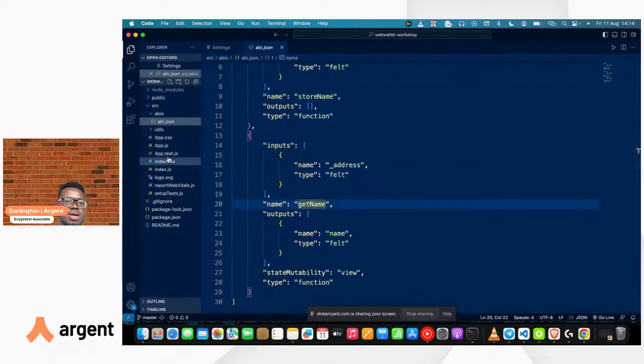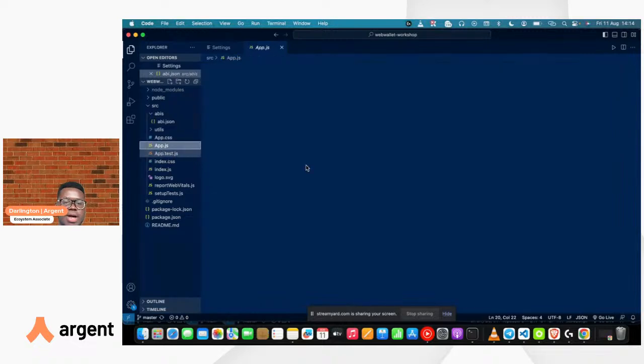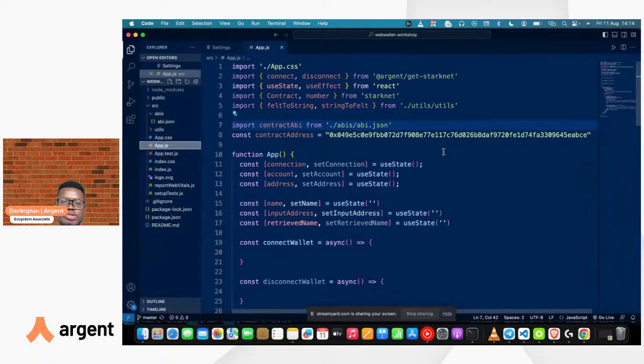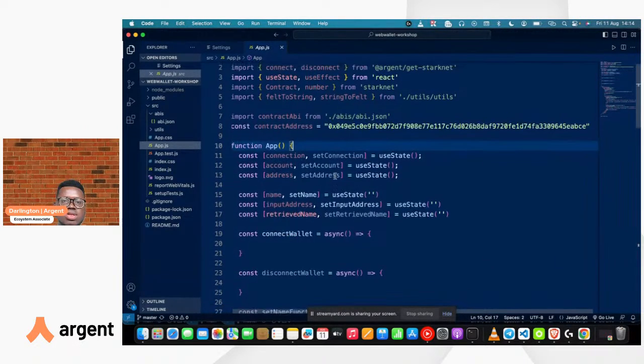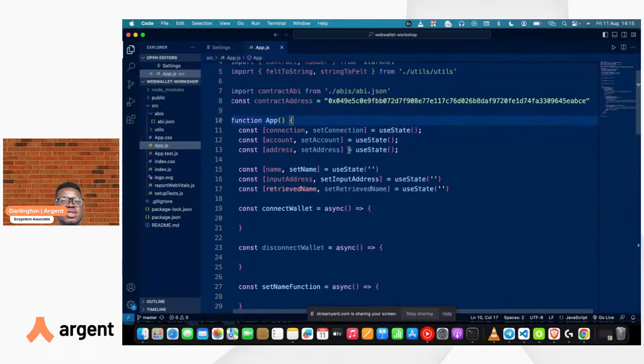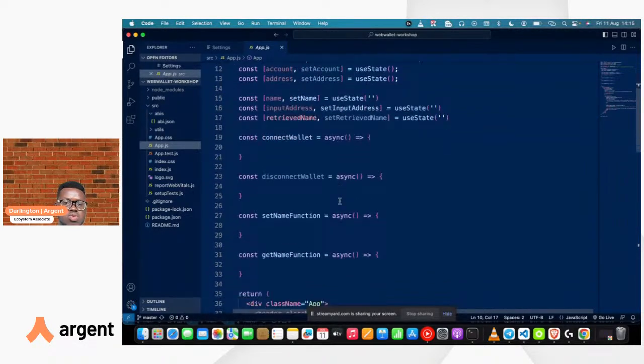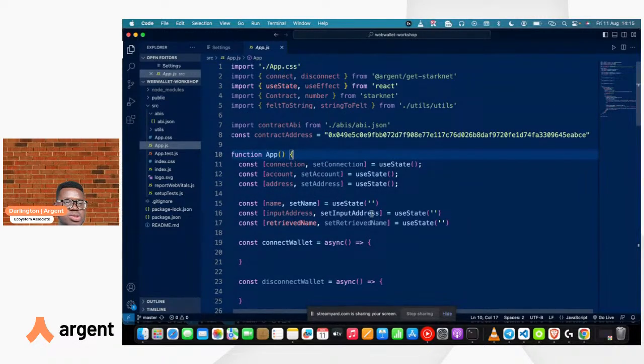Then heading back to our app.js, I already deployed the contract beforehand just to ensure that we stick to time, right? And this is the contract address of the contract we are trying to interact with, right? So having gotten the contract ABI and the contract address, we need one more thing, and that's the account of the provider in order to instantiate a new account, which we will be doing as we go forward. All right.